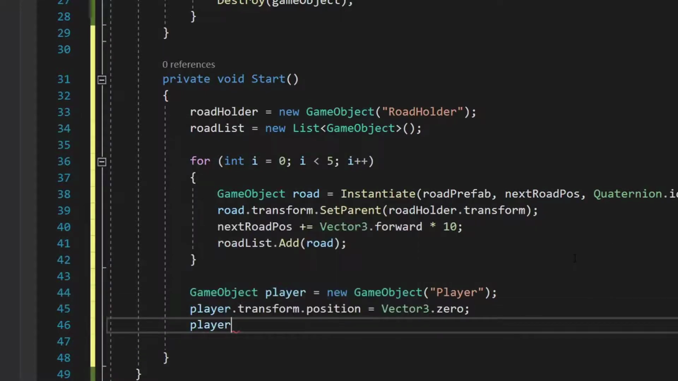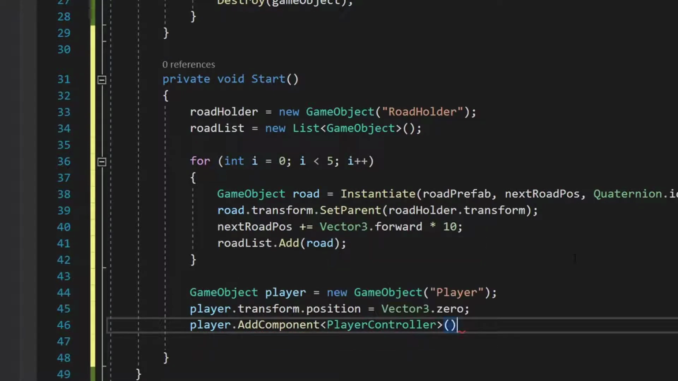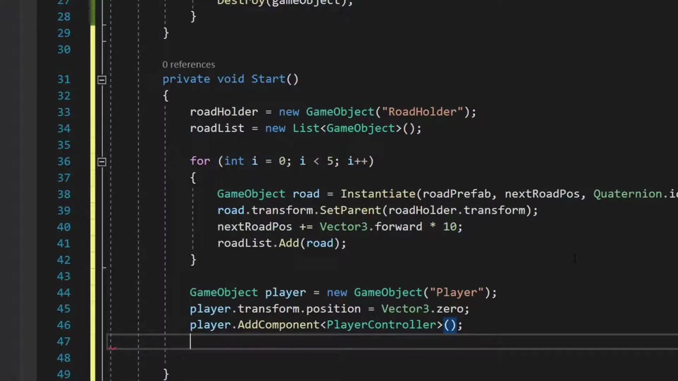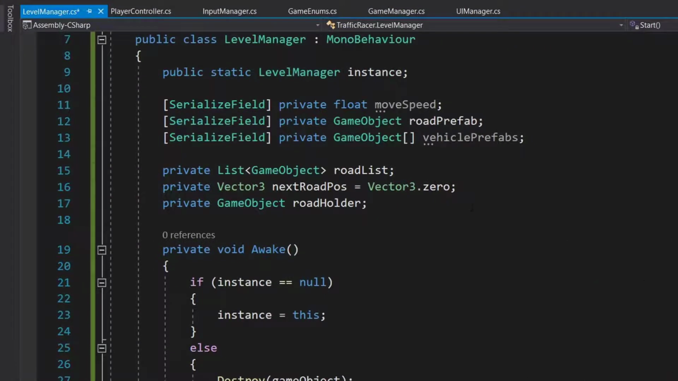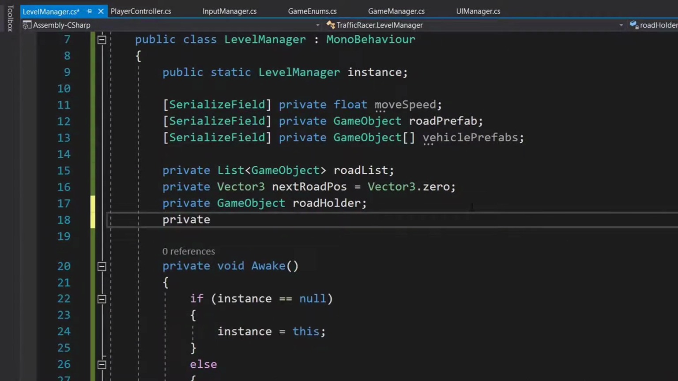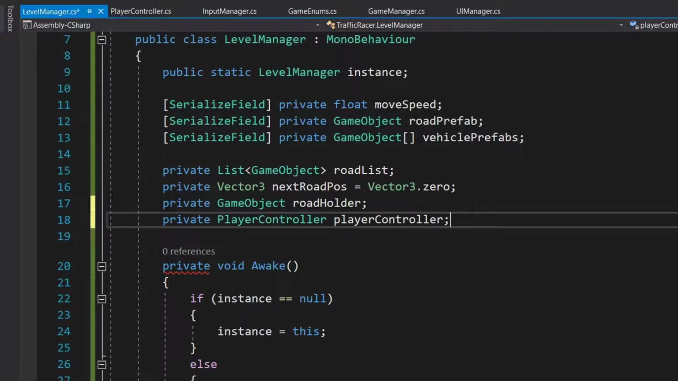Then we will add a player controller to it. So player dot add component player controller to it. Now we need a reference to the player controller of this player. So here up we will create a new private player controller variable, and we are going to access this player controller from other scripts.